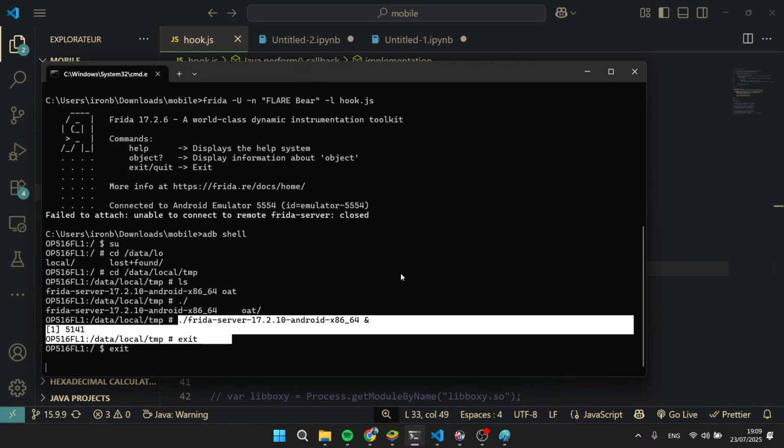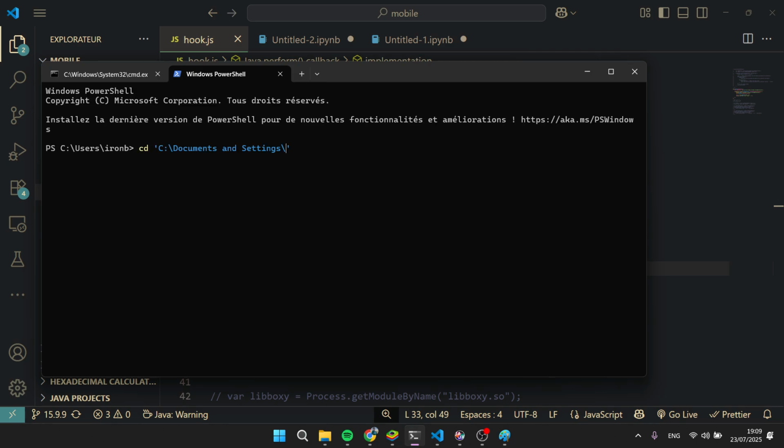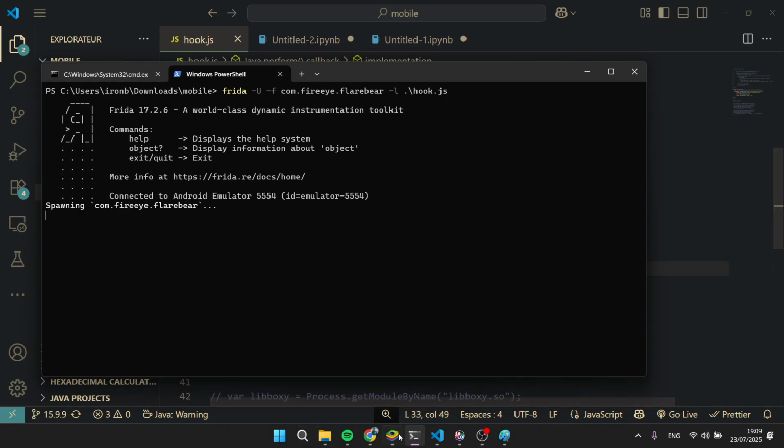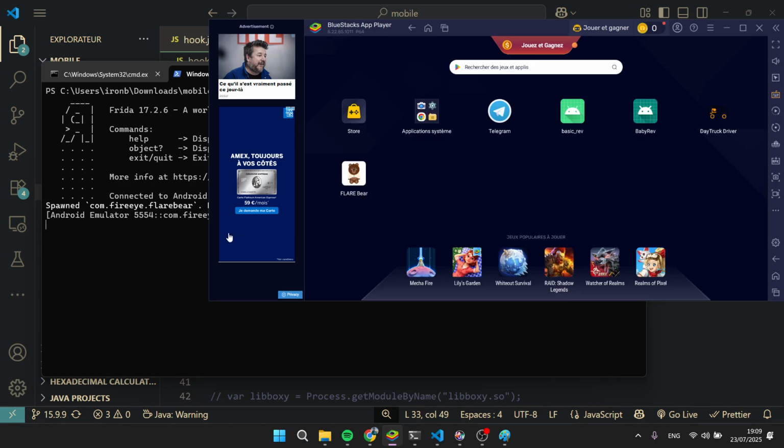So if we try to do this, I'm gonna be just quitting. Oh my god, I just have now to go back. Okay, cd downloads mobile. No, cd, yeah, mobile, yeah. Now Frida dash U, I suppose we have that one. Yeah. So he's gonna be just opening up the application again. If we press continue, and as you can see, the application is crashing.